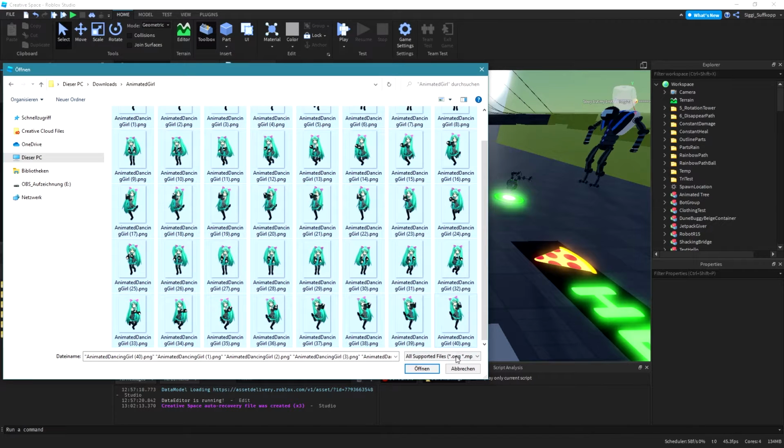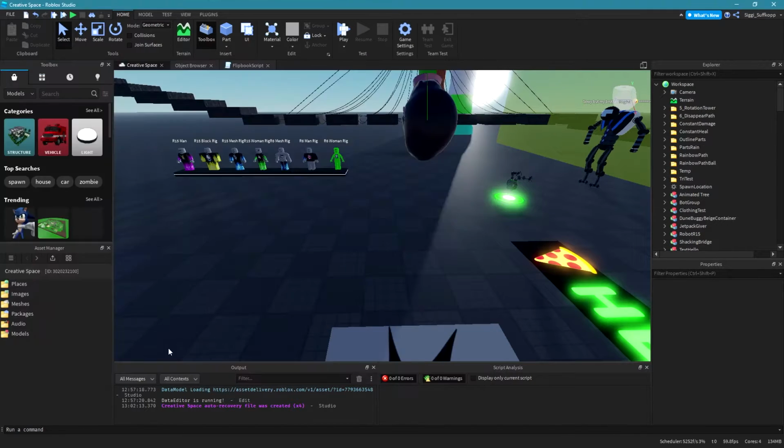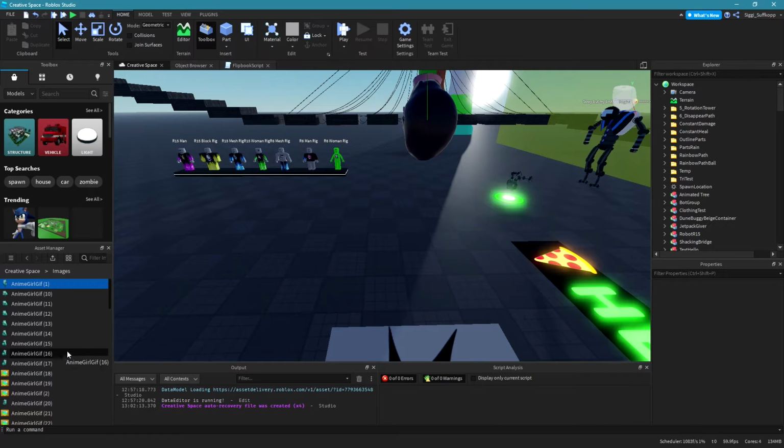I have done that already. I don't have to do it again. All of the uploaded images will end up in this asset manager in the image folder. Simply click on it and you will find all of your uploaded GIF files. Okay, so much for that.